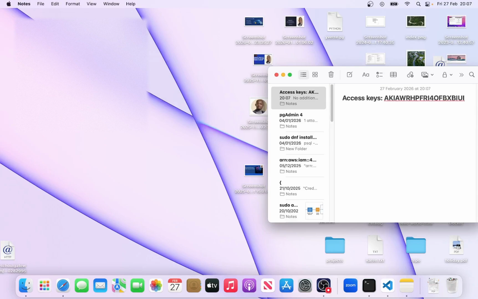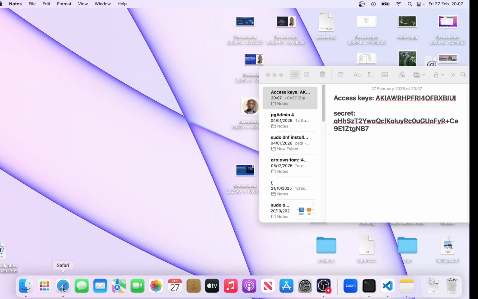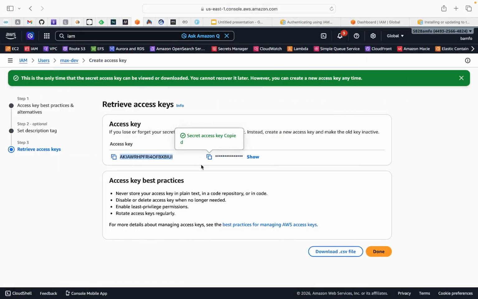Let's leave that one here. So that one is secret key. Let's put just secret and then put it here. Okay, so we've got what we need. We've copied it. Now how do we use it? Okay, you need to configure this on your CLI or wherever you're going to use it, but we are going to use this on our command line.